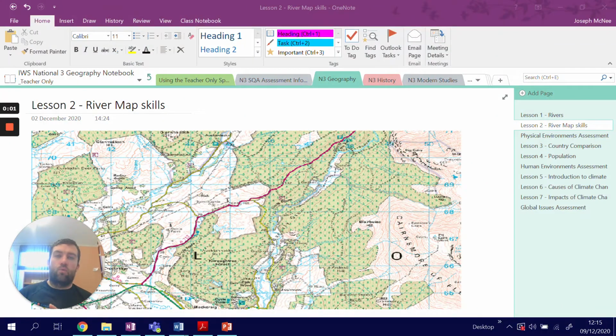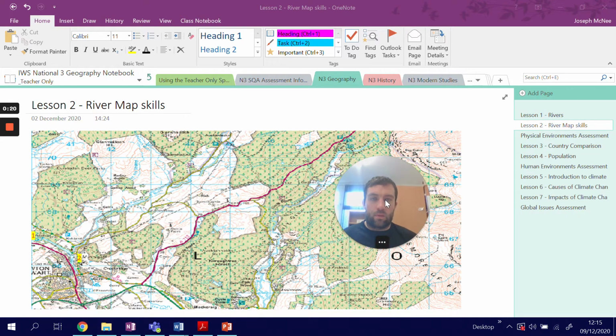So one of the skills we need to be able to do and need to be capable of is reading a map and identifying certain features on that map. So there's two tasks below that I would like you to do when I'm done explaining what we need to do. So I'm going to move myself to about here.